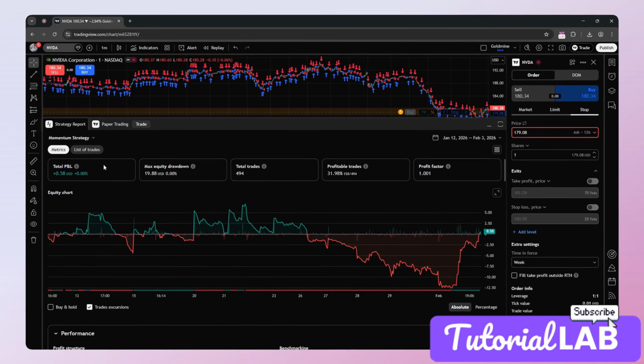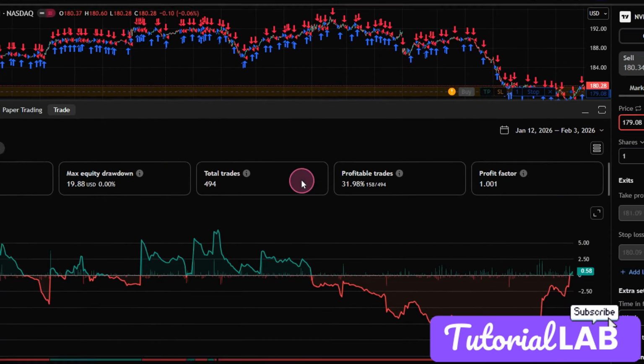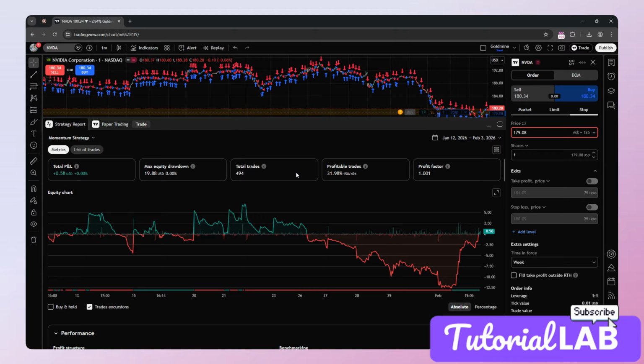First, total P&L. This shows the overall profit and loss the strategy made during the backtest period. Next is max equity drawdown. This is extremely important. It tells us the largest drop in our account balance during the test and helps us understand the risk of the strategy. Then we have total trades. This shows how many trades the strategy took over the selected time frame.